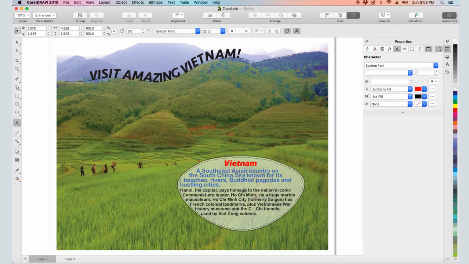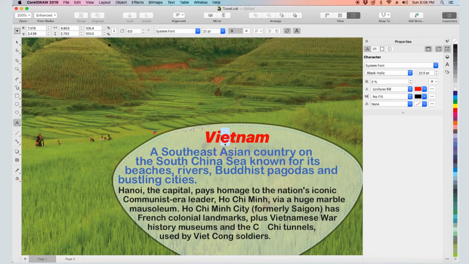Finally, if I'm using OpenType fonts, I can take advantage of CorelDRAW's interactive OpenType feature. If I select a character for which there are OpenType alternatives, I'll see a small triangle below the character. Clicking on this displays some of the stylistic sets that I can use instead.